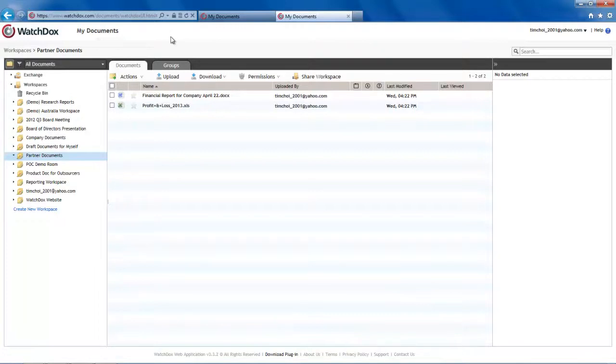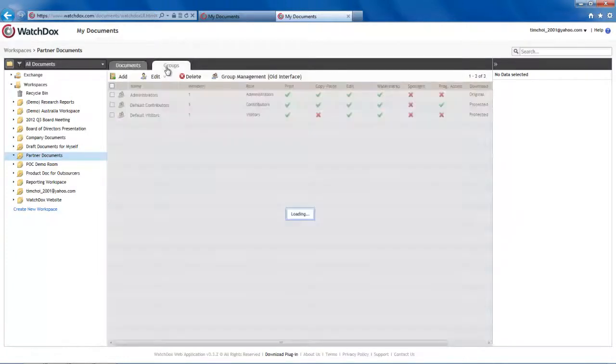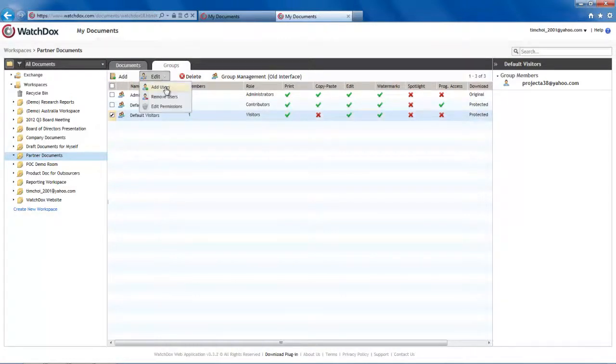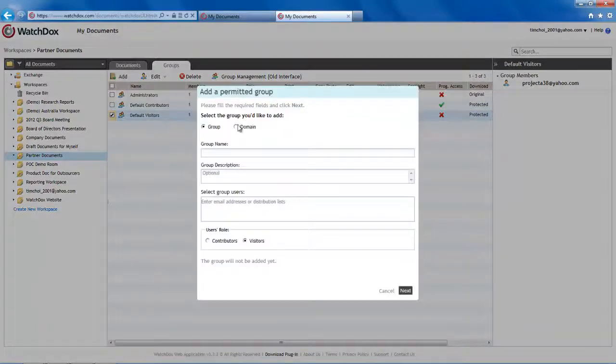Having uploaded these files through my PC, let's check out the server side. Notice that within the workspace that I just uploaded called Partner Documents, I now have default contributor groups that I just added, and I've designated through my administrator default settings permissions on what they can do with the document. Likewise, I have a default visitor group that has a different set of permissions where in this case they cannot copy and paste. What I'm also able to do is now add different users or add a whole new group that I specify with my own preferred controls.